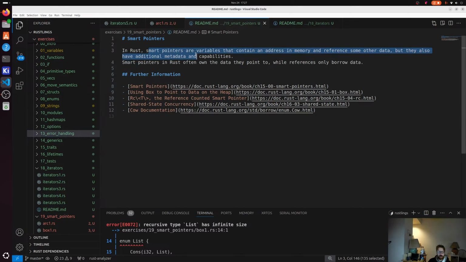So in Rust, smart pointers are variables that contain an address in memory and reference some kind of other data, but they also have additional metadata and capabilities. Smart pointers in Rust often own the data they point to, while references only borrow data. Okay. So let's see where we're at.